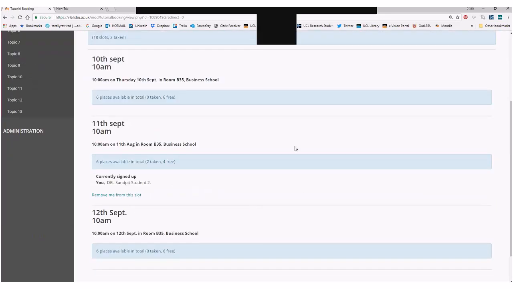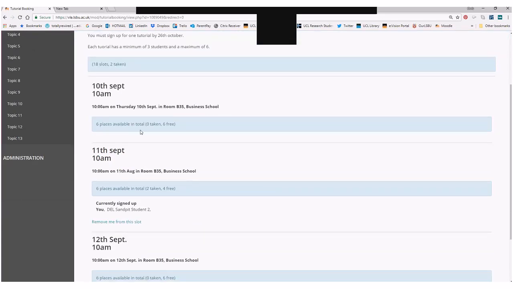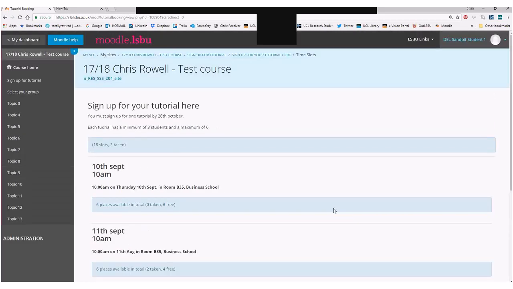Okay, and also in the instructions that I put earlier on, I've clearly stated to the students that there's a minimum of 3 and a maximum of 6 in these groups. So when this group fills up to 6, it stops the student from actually joining that group.